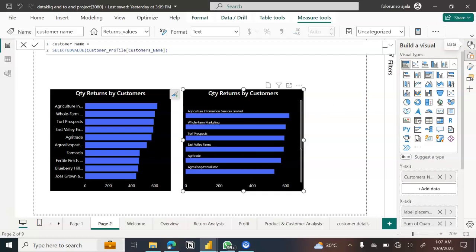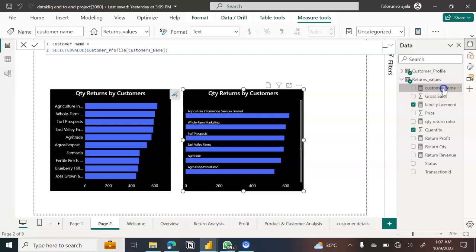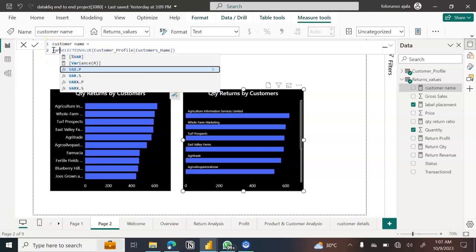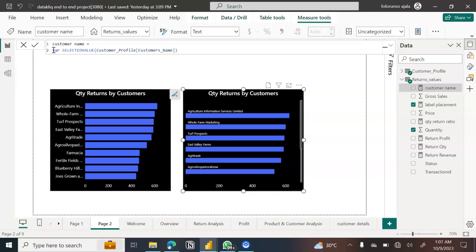I will go to my measure, the measure that I calculated earlier. So this customer name, I'm going to format it now. Let me call this a variable. I will call it customer name. Customer name equals to. So this is a variable.